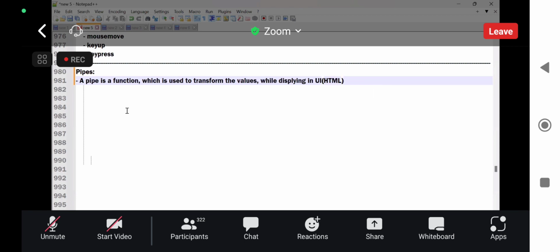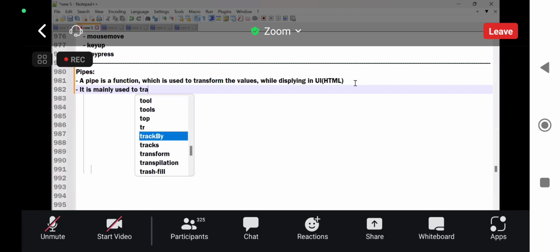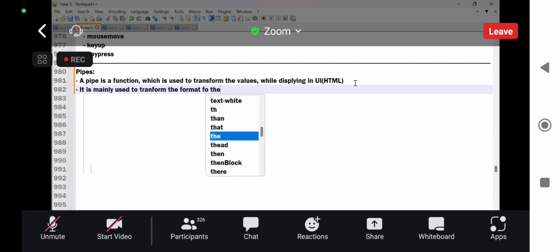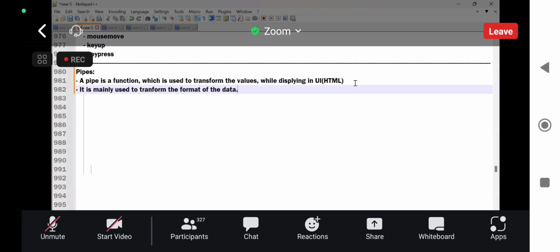Now, what is meant by a pipe? I can say a pipe is nothing but a function. It's a simple functionality. What will it do? It is used to transform the values whenever you want to display them. In simple terms, a pipe is used to transform the data. That means it is used to change the format of displaying. It is mainly used to transform the format of the data that we are having.